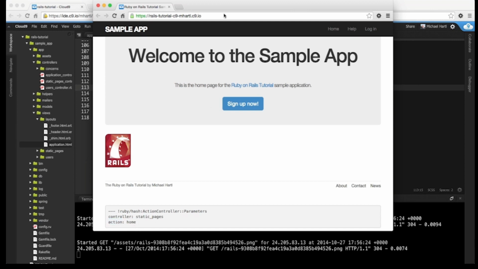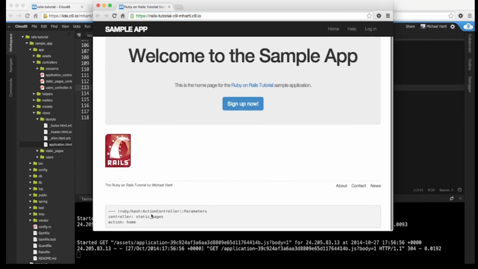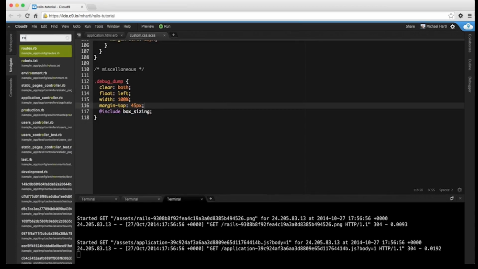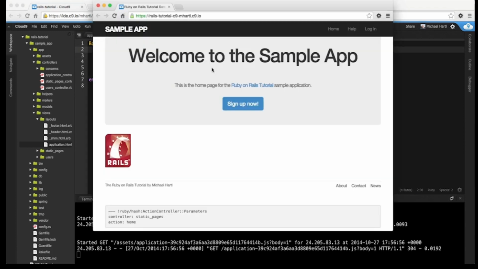Now, of course, in many cases, the controller and action will be exposed in the URL, but in this case, we've mapped the root URL, which is a slash, so think of it as this here, to the static pages controller and the home action that's in the routes. So this mapping establishes that the root URL will be static pages controller, home action, and because of that mapping, it's not exposed in the URL, so this debug information is really useful in many contexts because we can figure out what those things are based on what appears down here, even if it's not in the URL.